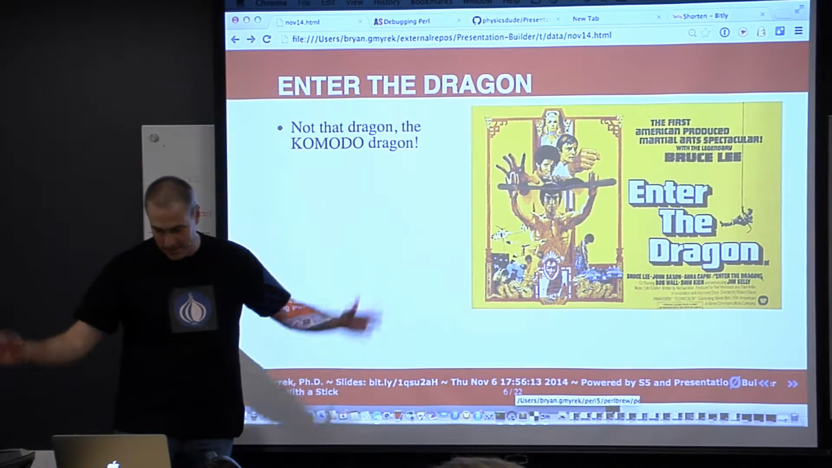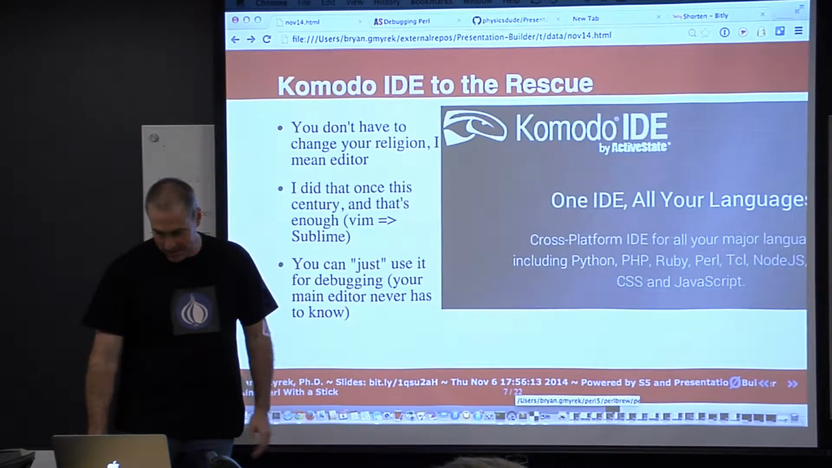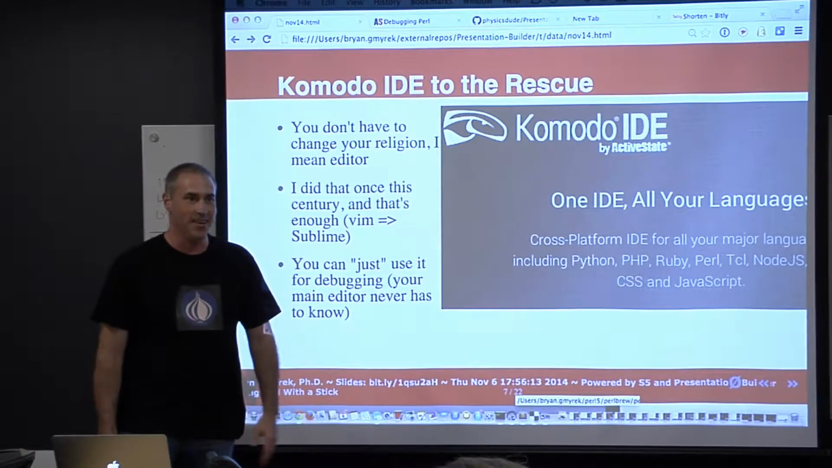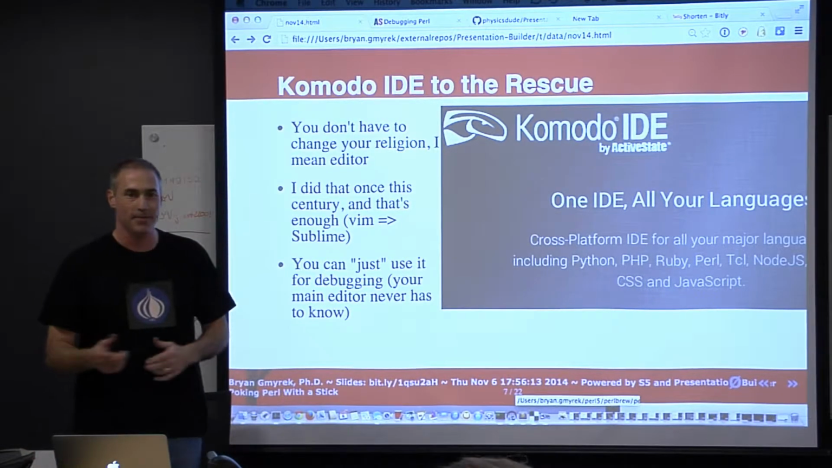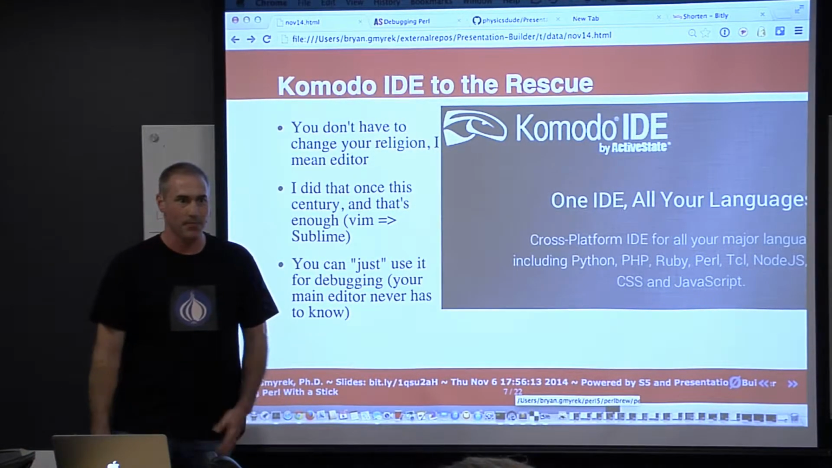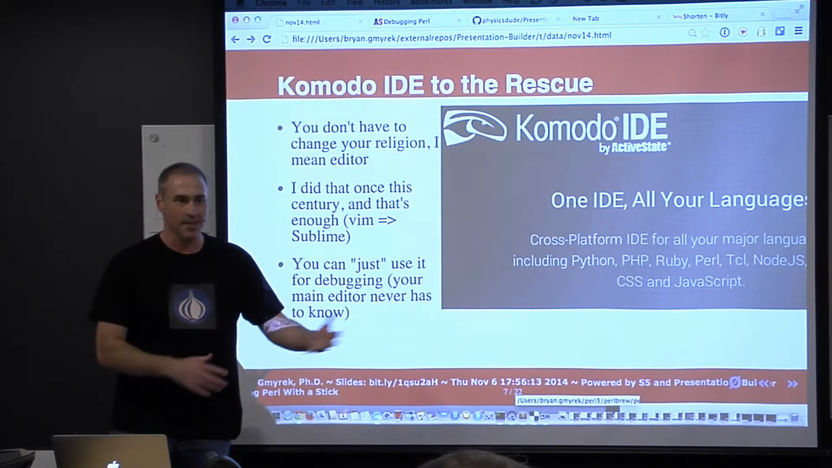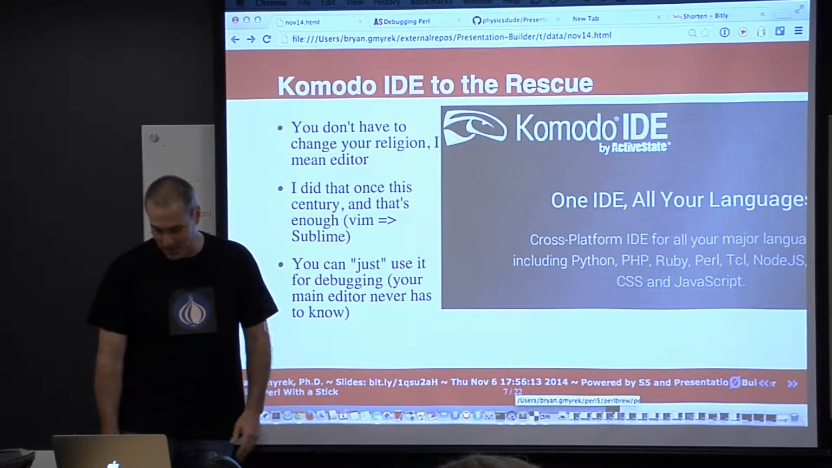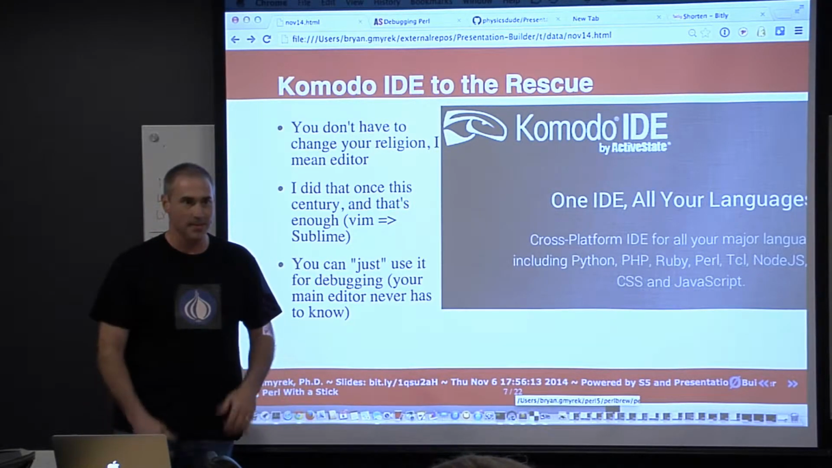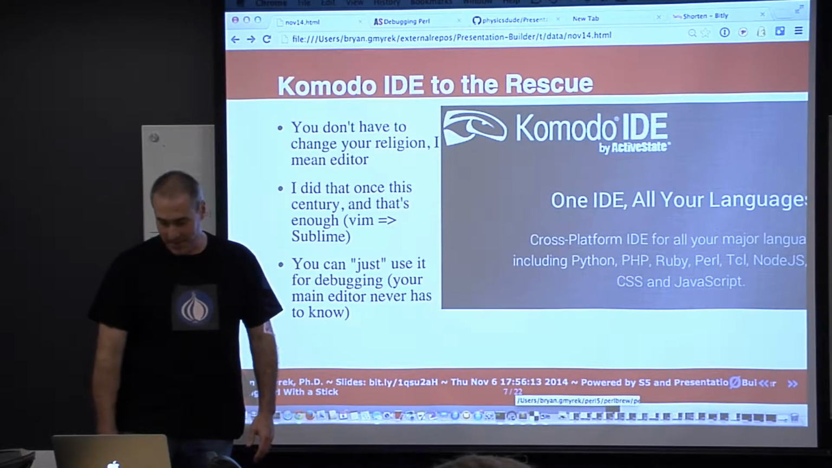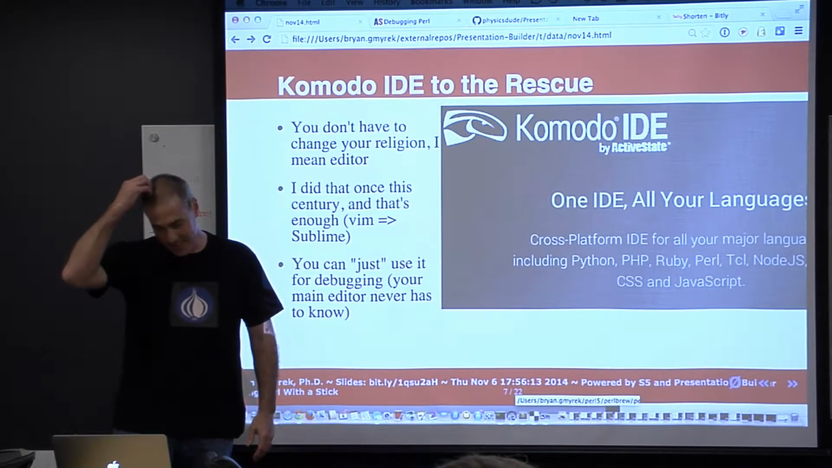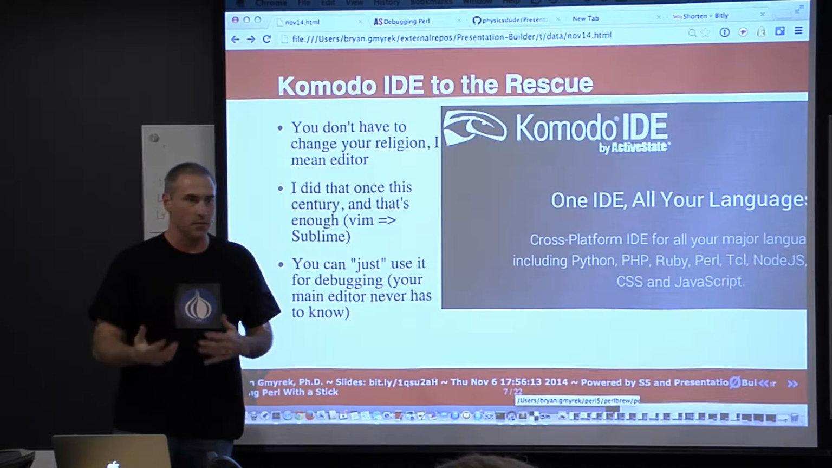So enter the dragon, but not that dragon, the Komodo dragon. Has anybody used Komodo? It's an IDE, a couple people? Yeah, a little. Well, you don't have to change your religion or editor. Basically interchangeable terms there. I already did that once this century, and that's enough. I started using Sublime Text. It's dramatic, but good. And what I do is I just use Komodo for my debugging.